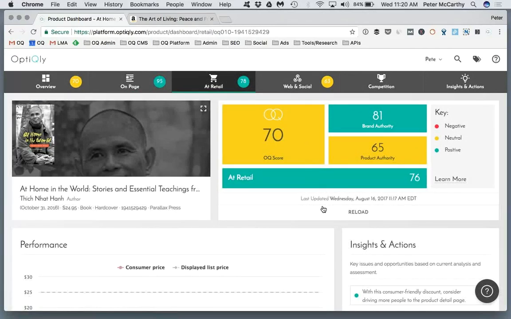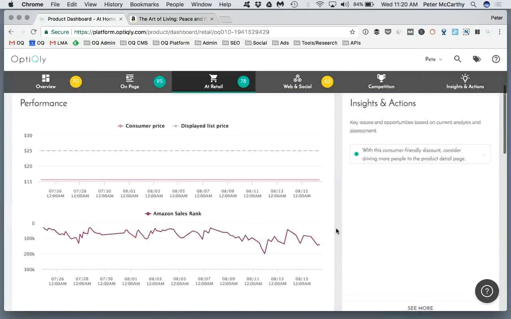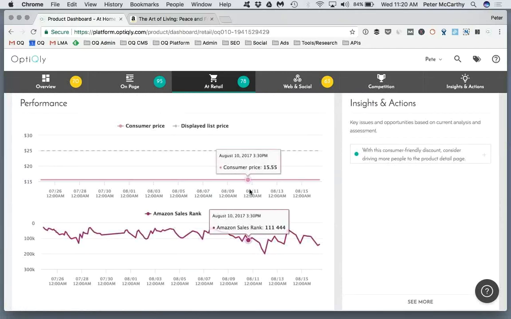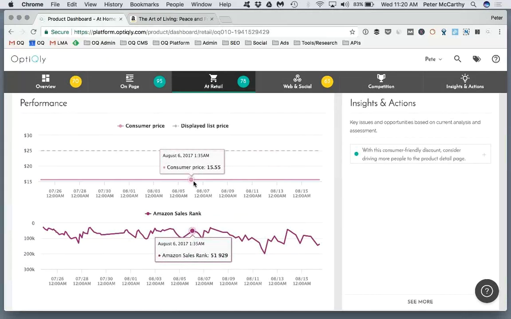In terms of at retail, we surface a lot of different things here. I love this chart, and I love the way we visualize this, where we will show you the retail price, the 25 bucks, and the price that the consumer paid. So here it's $15.55, charted with the Amazon sales rank over time. This isn't the greatest example in the world, only because the price isn't very dynamic on this particular title, but as we all know, prices are very dynamic in Amazon. It's very interesting to watch what they're doing in response to your marketing activities and how it's affecting both the consumer price and rank and merchandising.